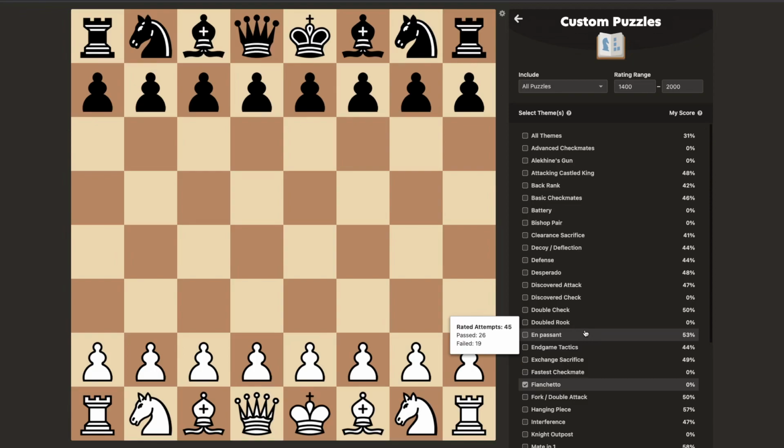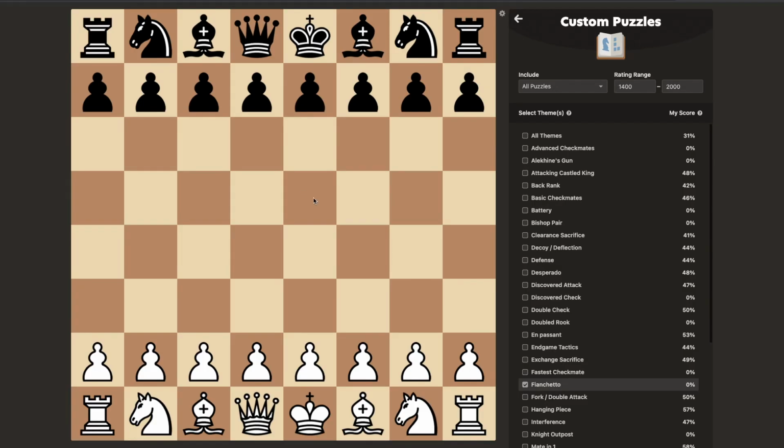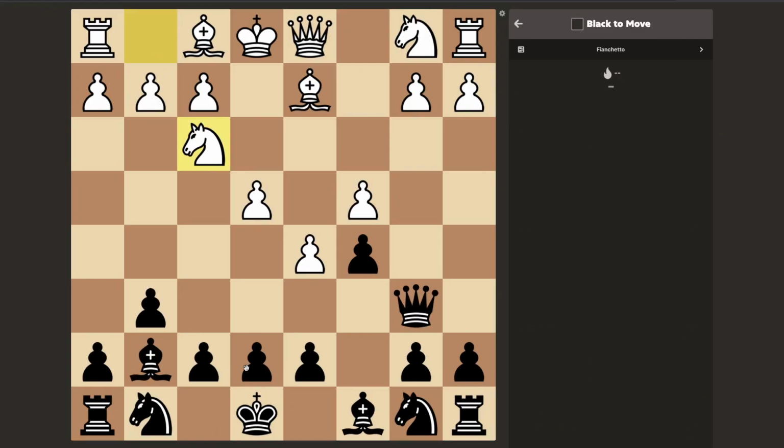And I'm wagering that a lot of people who play on chess.com have never actually gone to the puzzles menu and seen that there is a custom puzzles section. So I'll give you a quick demo of what this looks like and show you how it handles a little differently than Puzzle Rush and how it handles when you make mistakes.